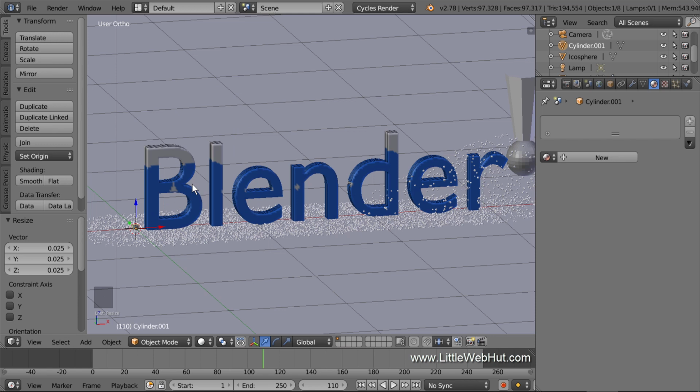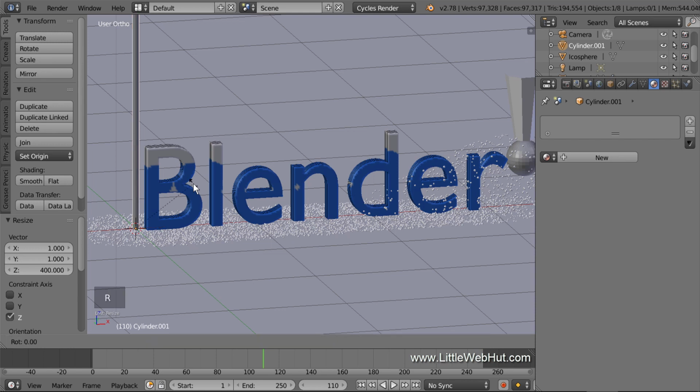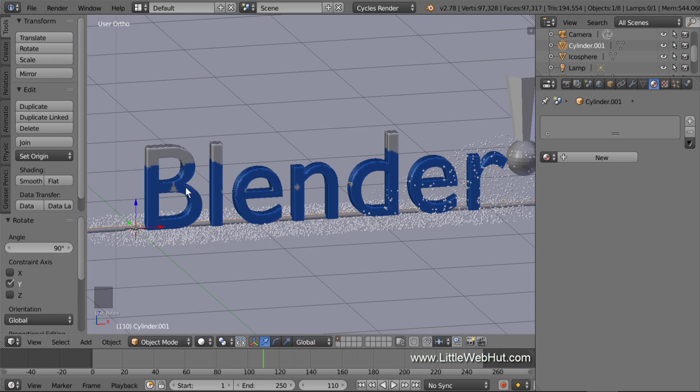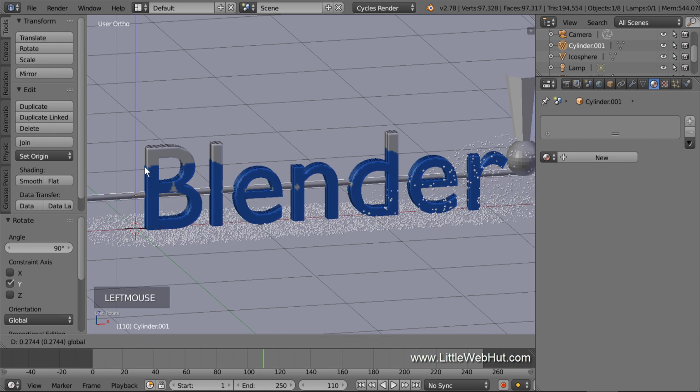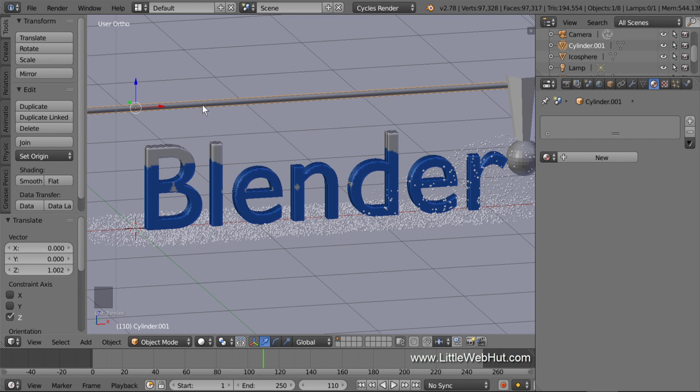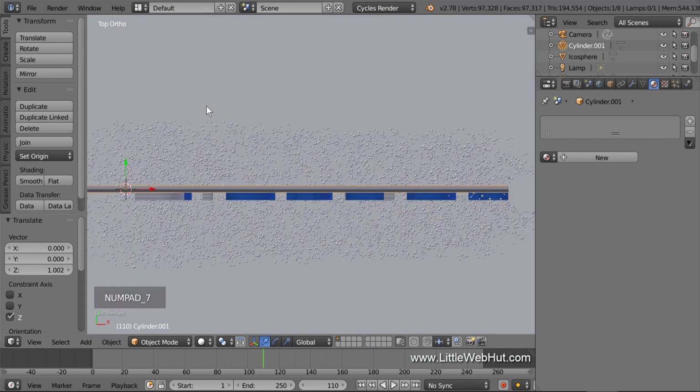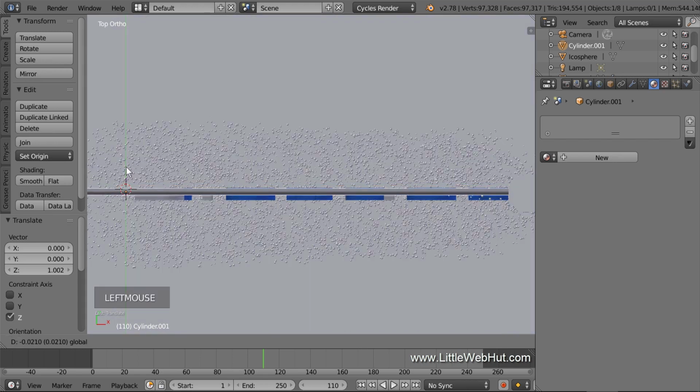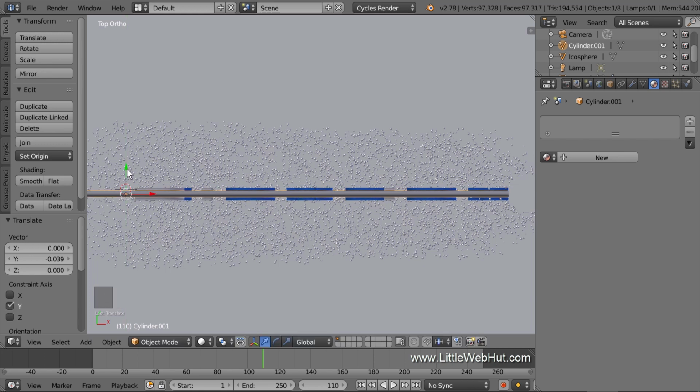Then scale it up on the Z-axis by pressing S, then Z, then 400, then enter. Now rotate it on the Y-axis by pressing R, then Y, then 90, then enter. Next, drag it up until it's a little below the top of this object. Now press 7 on the number pad for top view. Then drag it until it's centered over the text.